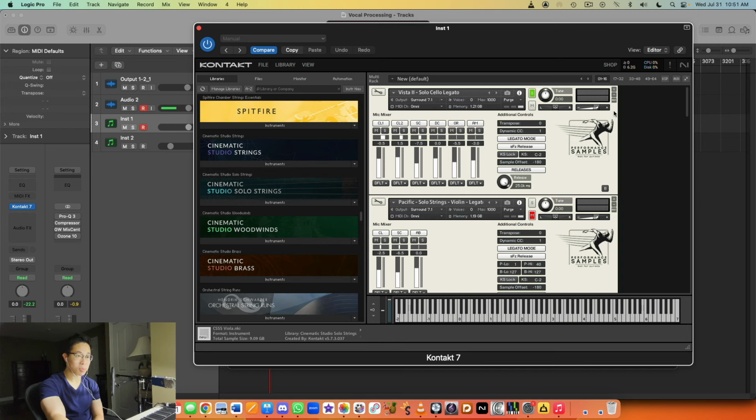And it really helps that the cello is one of my favorite string instruments in the first place, probably my favorite. And so when he released this module, it was really, really cool to see the improvements he's made in solo strings over time, it's just gotten better and better. So let me play the Solo Cello Legato here first, just so you can hear how this library sounds, and then we'll move on.